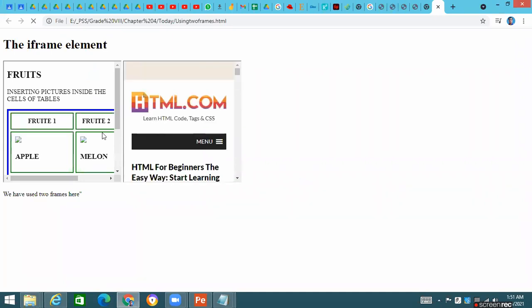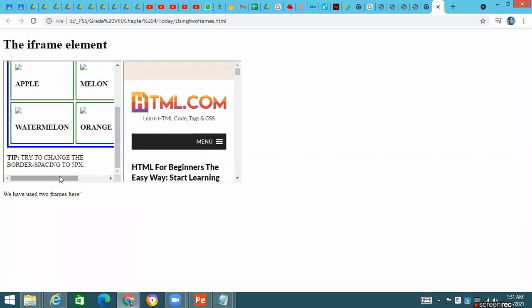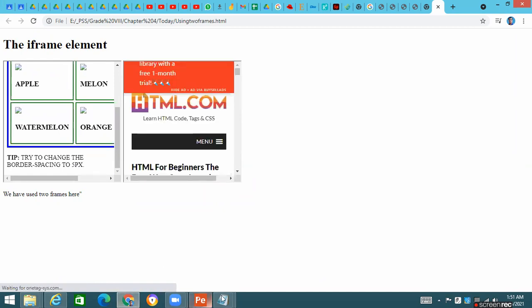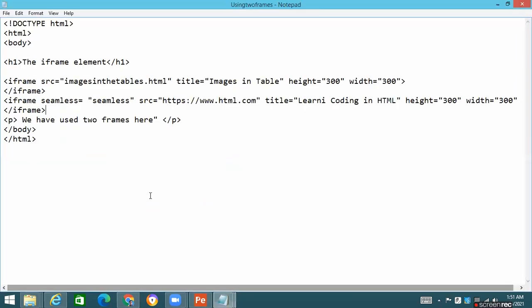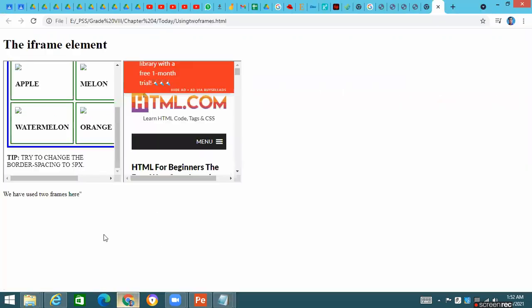See, what is the output over here? 2 pages are there. This is one page, this is a website. What is the name of the website? The name of the website is html.com. And over here, images in the table, this is my page that I have taken over here. And I am calling this image in my web page. It means I am opening 2 web pages in the same web browser. This is basically the idea behind the frames.